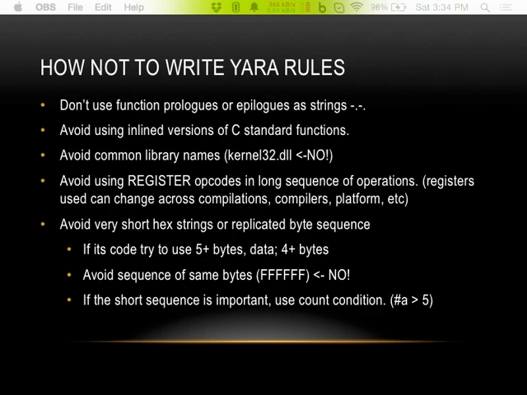All right, so we know how to write them, and how not to write YARA rules. There are some things you want to avoid doing, so you don't write bad rules. Like I said before, don't use function prologues or epilogues as strings. Don't use the sequence that starts a function or ends a function, because most functions, if they were compiled in a high-level language, are going to look the same. Avoid using inline versions of C standard functions. Sometimes you'll find a memset or memzero implementation inside a function. Avoid those because those can be found anywhere. Anybody can roll their own memzero or memset functions. Those are not unique. You want to look for unique patterns.